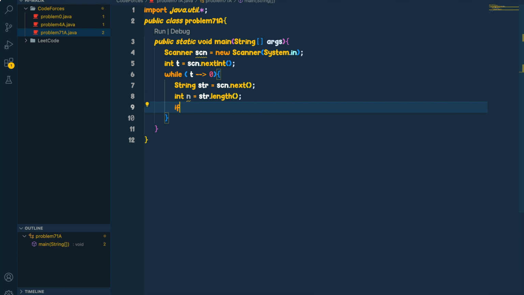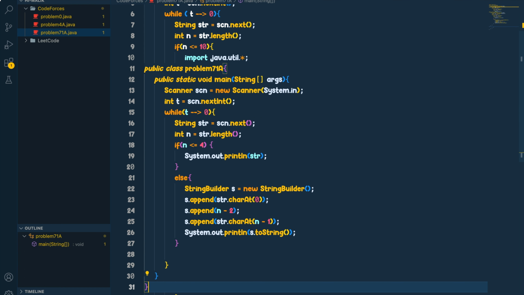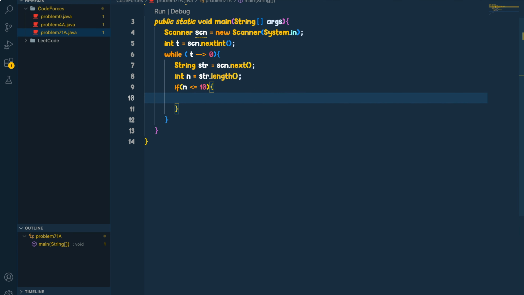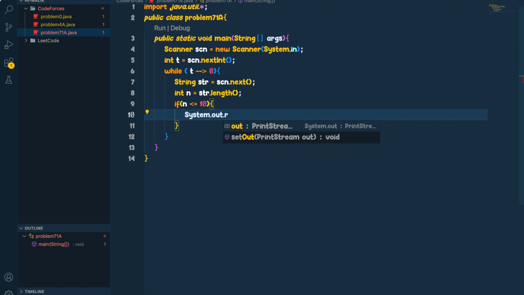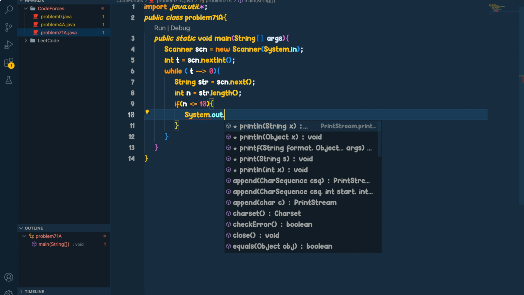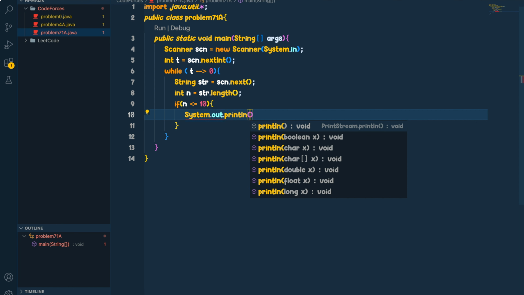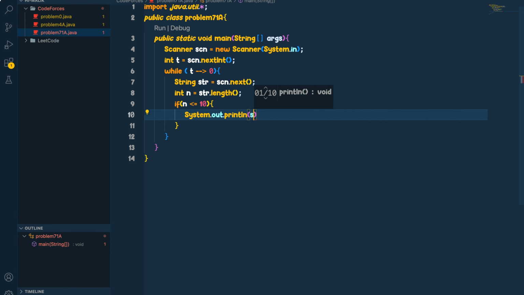If my n is less than or equal to 10, if that's the case, then I will simply print it out: System.out.println my str as it is, my word as it is.